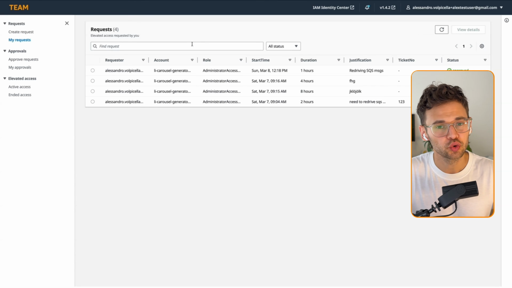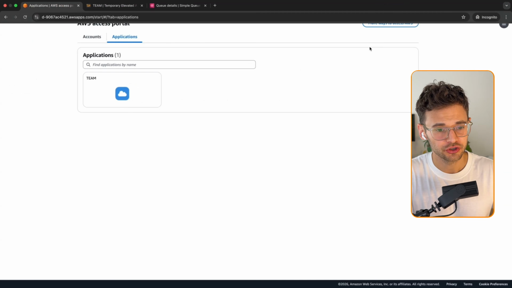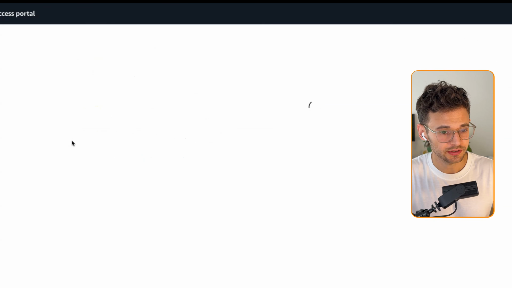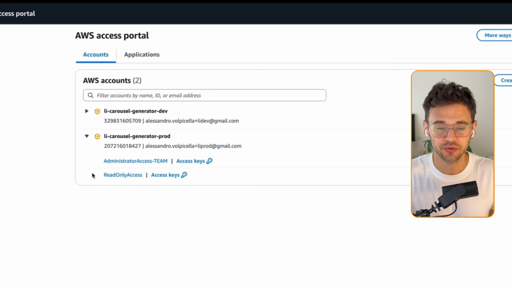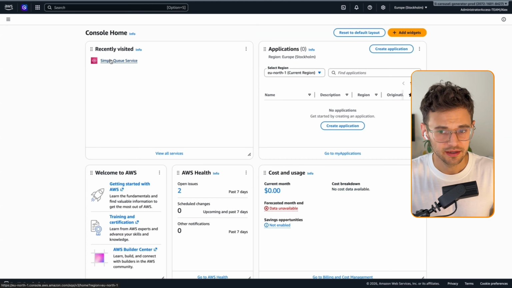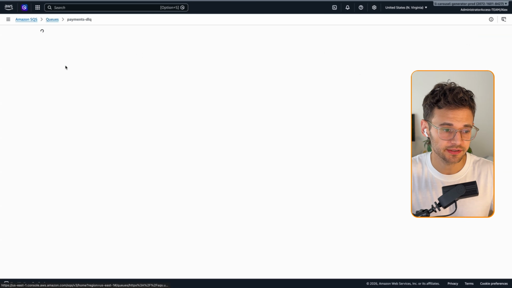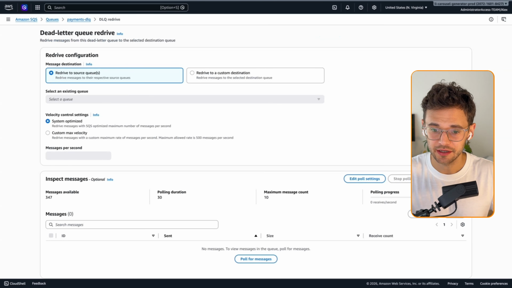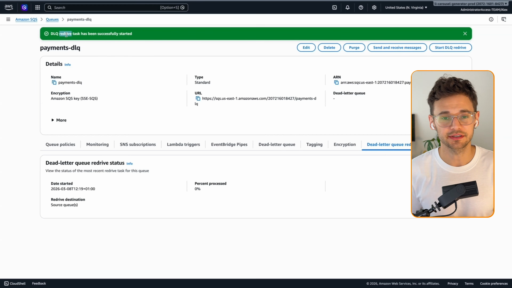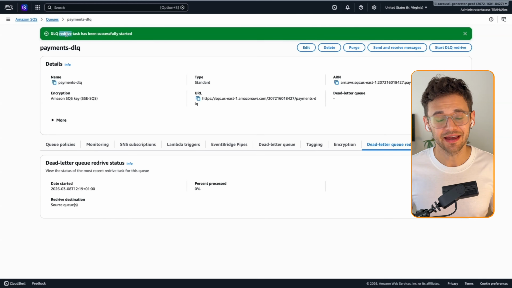Now I head back to my test user's TEAM account. I can see that it's already approved. So I go back to my accounts, just reload once, and now I can see that I have actually administrator access on this production account. So I log in with this account, then I go back to SQS, select my dead letter queue, start my dead letter queue redrive, and that's it. Redrive task has been successfully started. That's how easy it is to get temporary elevated admin access.